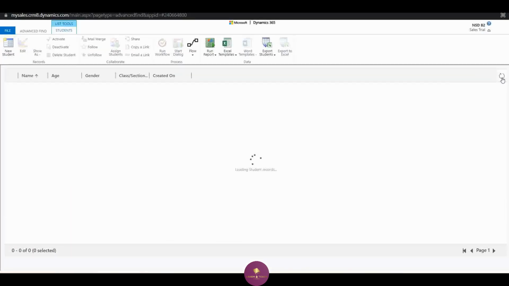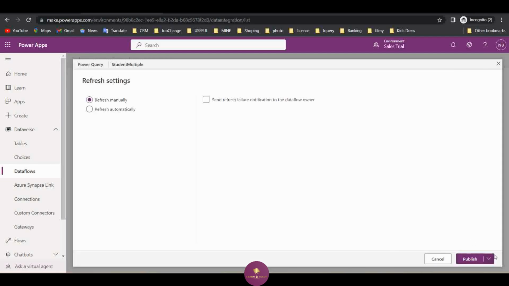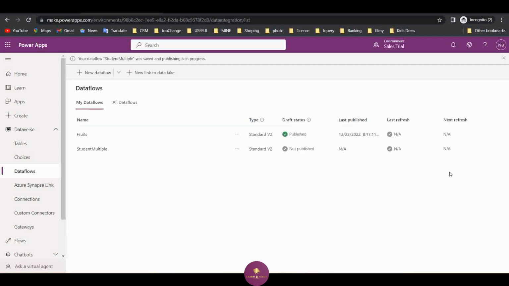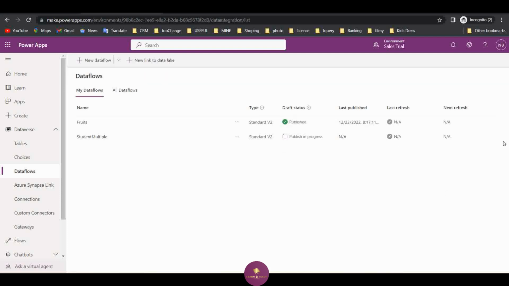If you don't have any record, it will create 8 records. Like this, you can combine your files and create records at a time. Like this, you can combine any number of files from the folder, and you can use SharePoint like this. Let's wait for publish and then refresh.